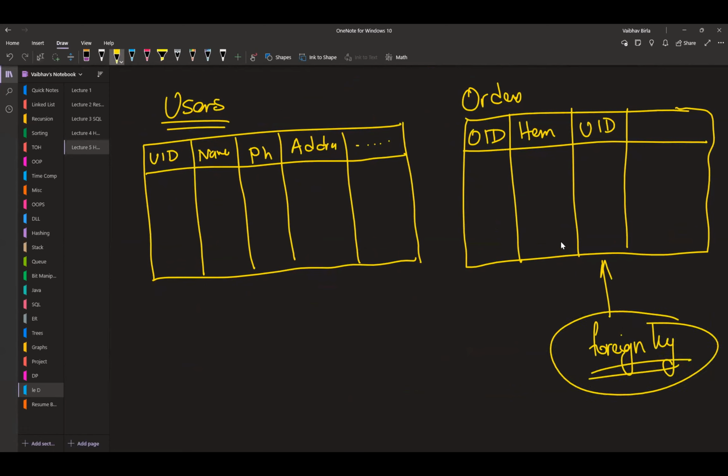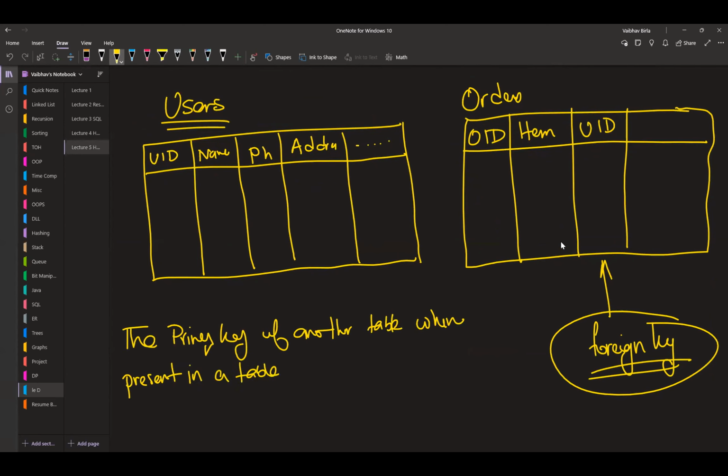What is the meaning of a foreign key? The primary key of another table, when present in a table, is called a foreign key, right? So this is the orders table. For the orders table, the users table is foreign. So since this key is present here, it is called a foreign key. Is this clear, guys?